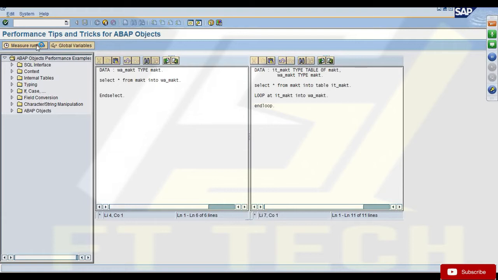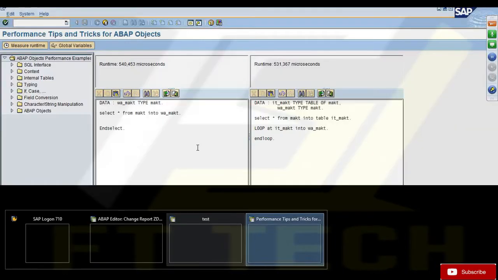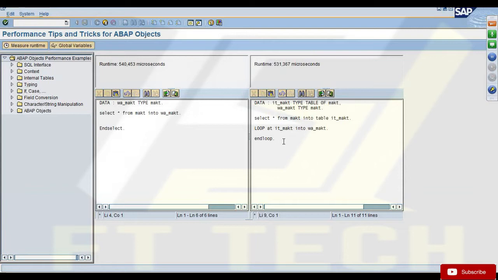When I say measure runtime, this took around 540 microseconds and this took around 531,000 microseconds. Not much, right? Hardly any difference. One reason being, this is a test system. You don't have much data in the MAKT table, so you're not processing a lot of data. But still, with that data, it hardly makes any difference.